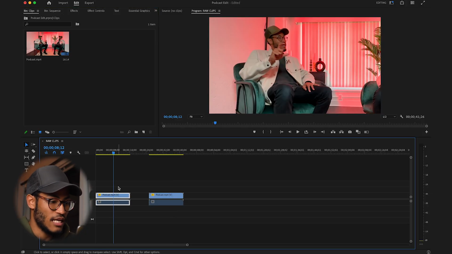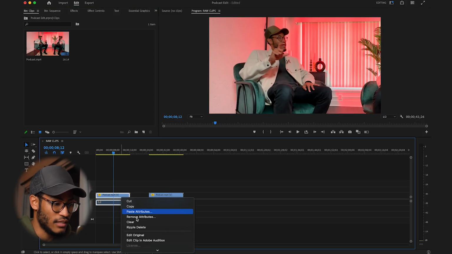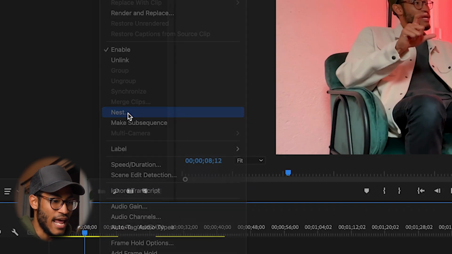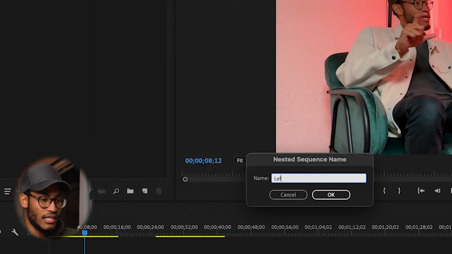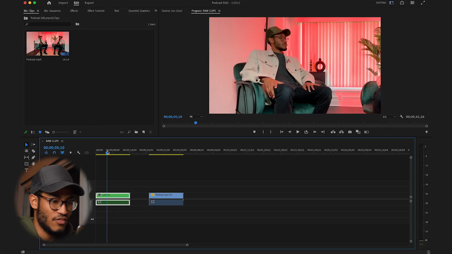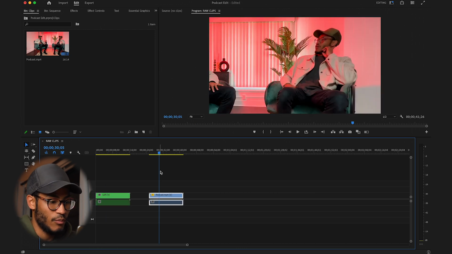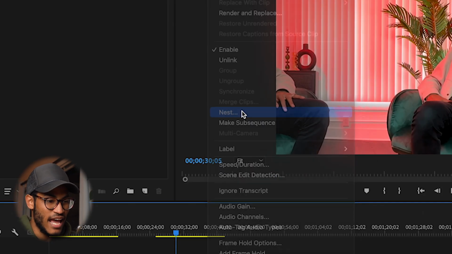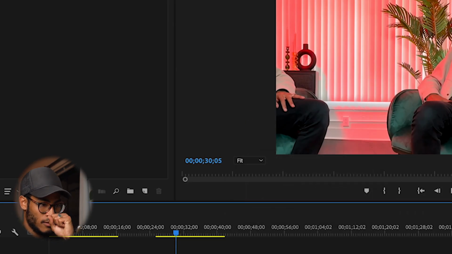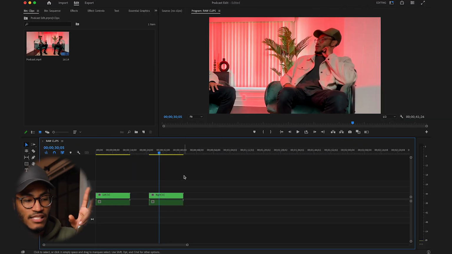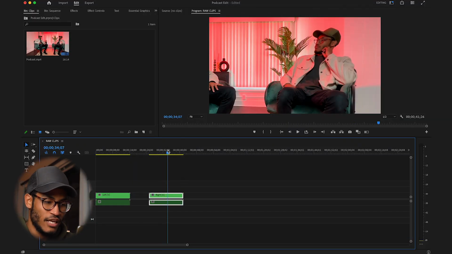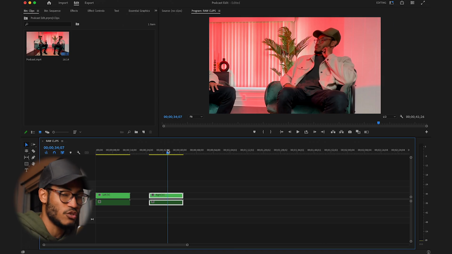So I'm gonna highlight this clip, right click and click nest. And when I do, I'm gonna title this left, meaning that this is showing the person on the left. I'm gonna go to this clip, right click, click nest, and title it right. So now I just created two nested clips. It doesn't look like anything happened. It just seemed like it turned green, but it actually is doing more than this.